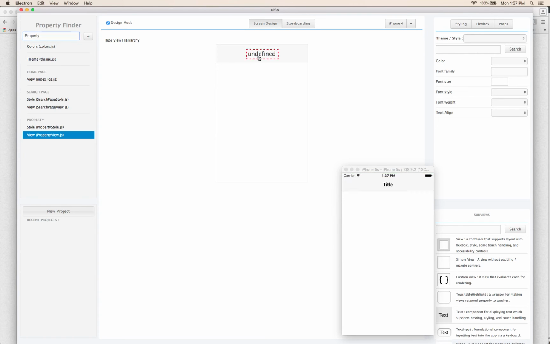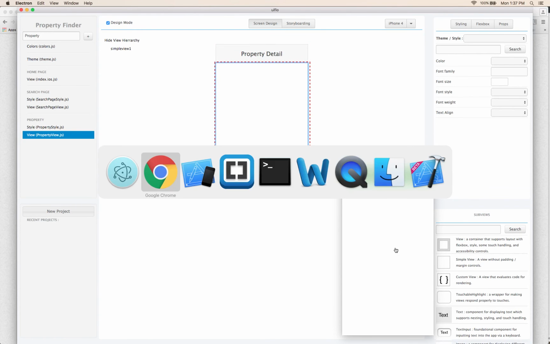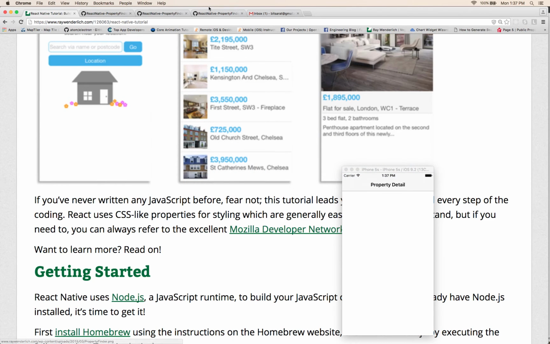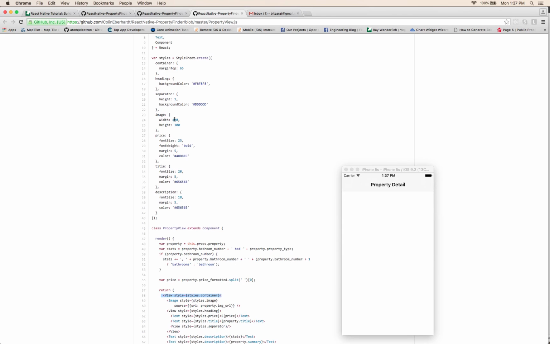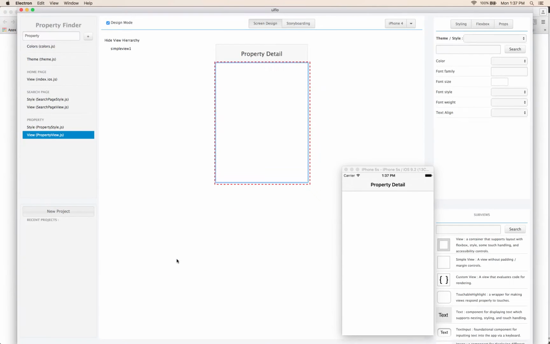And we'll say property detail. We're going to drag a simple view in, the container view, this particular container view here. It looks like there is no styling applied to it, simply a margin top, so we're not going to mess with that. We're just going to add the two text elements to it.